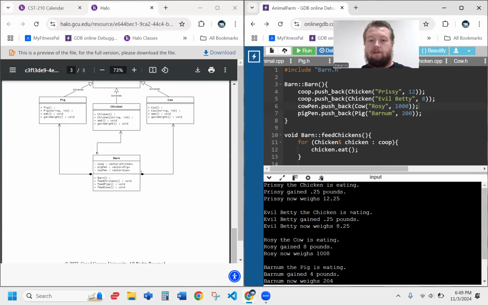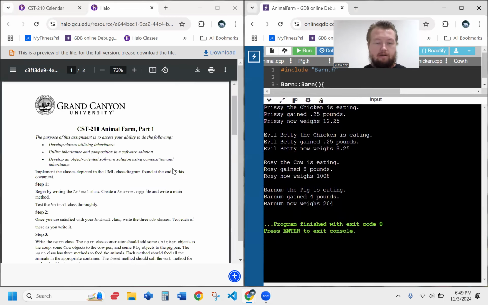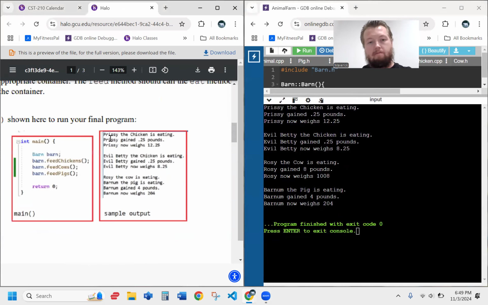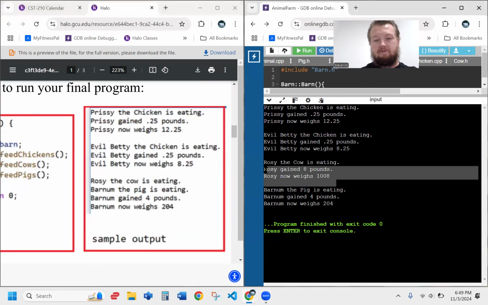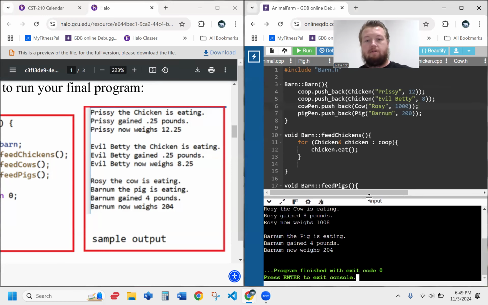Boom. So as you can see here, my output pretty much exactly mirrors what was given to us in the problem statement, minus, as I pointed out, the cow weight. I'm sure that was just a small detail that was left out, but we got the gist given the chicken and the pig.